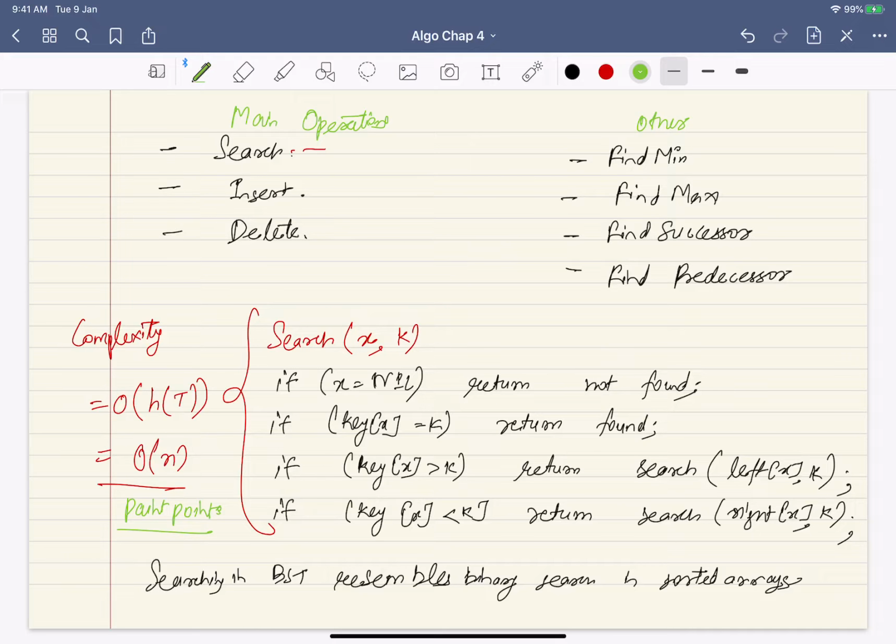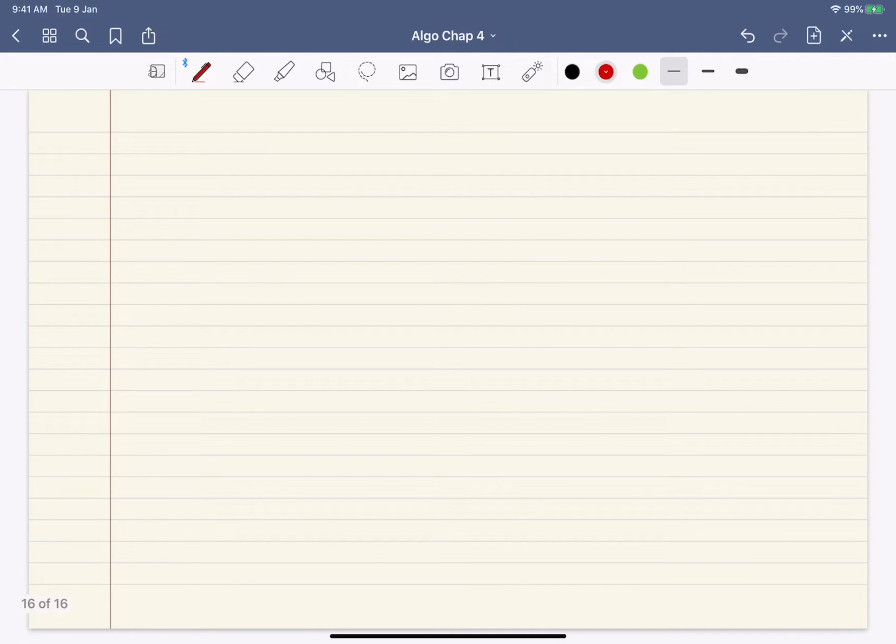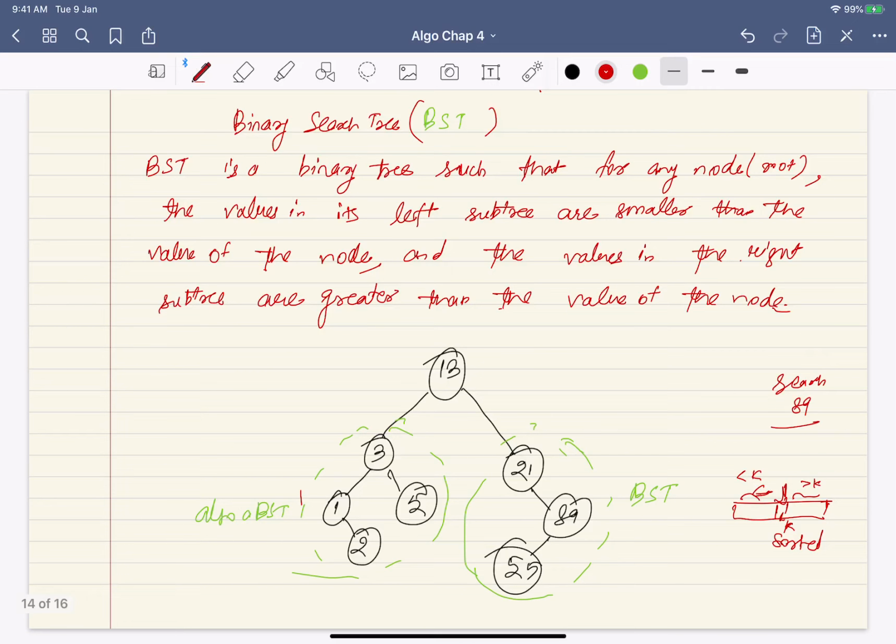Now, we did the search operation. Now let's go to the insert operation. How will the insert operation work in BST? What is the insert operation? You will give a value, and you want to insert that value. Like I go back to this tree. Suppose I want to insert, say, 23.